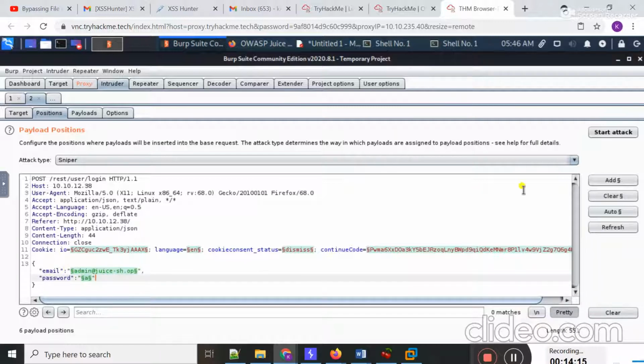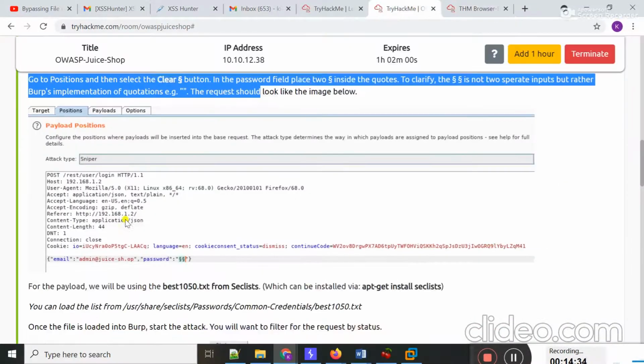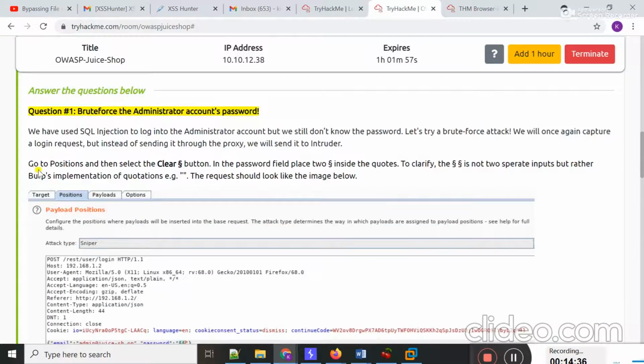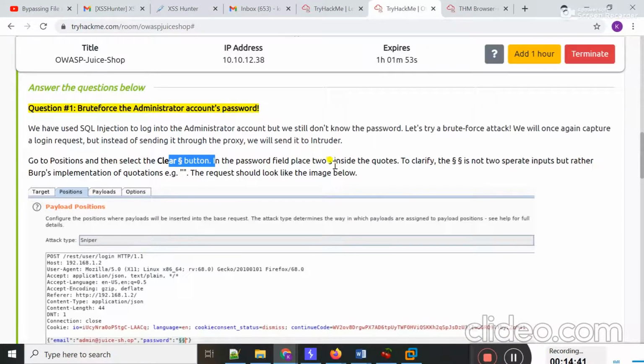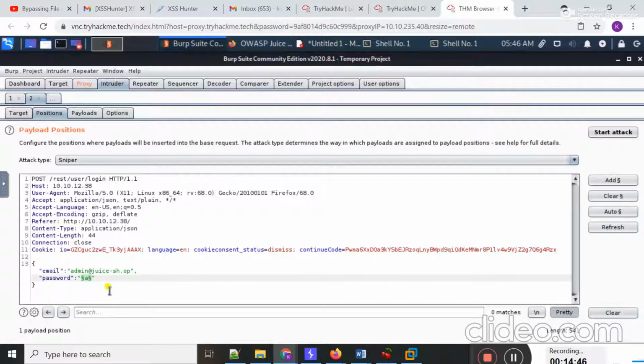But right now, first of all, I'm going to clear all, and I have only added the password. Actually I'm going to find the password for this admin user, so I select the password and click on add. Okay, go to the position and then select the clear button. In the password field, place the word sample inside the markers. Okay, I'm going to remove the A and just put the sample.